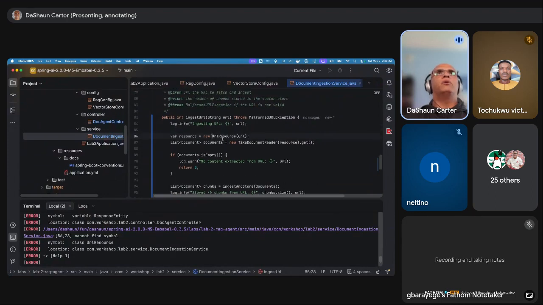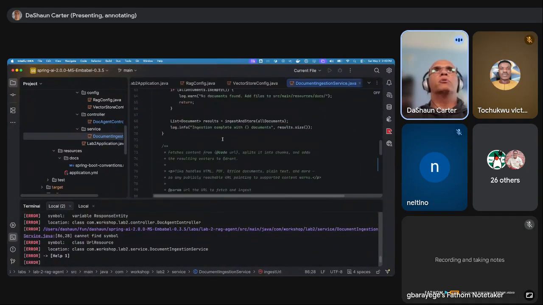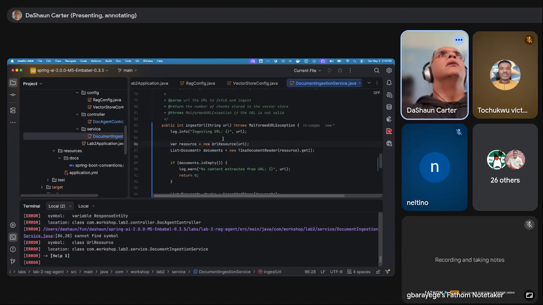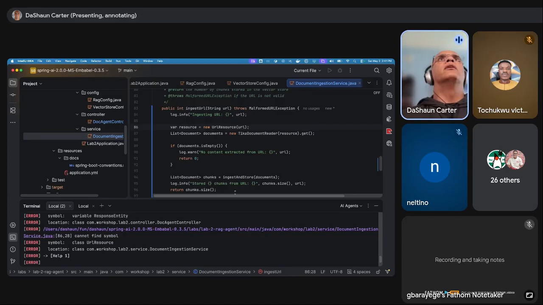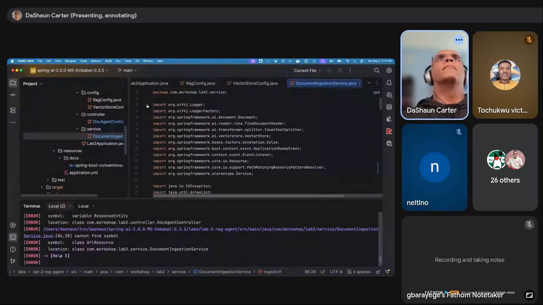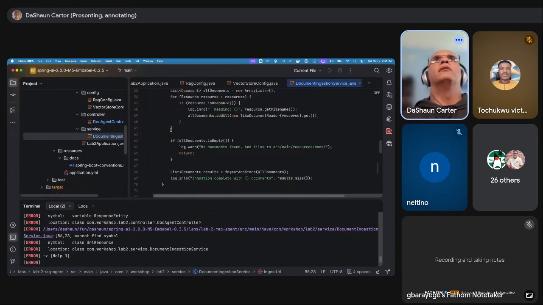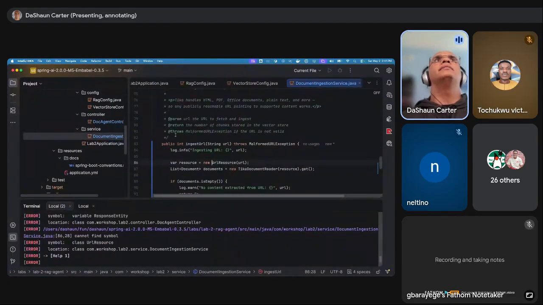Cannot find symbol URL resource. All right. You're supposed to be playing along. What do we do here? Document ingestion service here. Oh, is that not? Please hold. This is the easy part. Why isn't it complaining? Please hold. Let me see what I can find. I can't see that screen all the way up there.